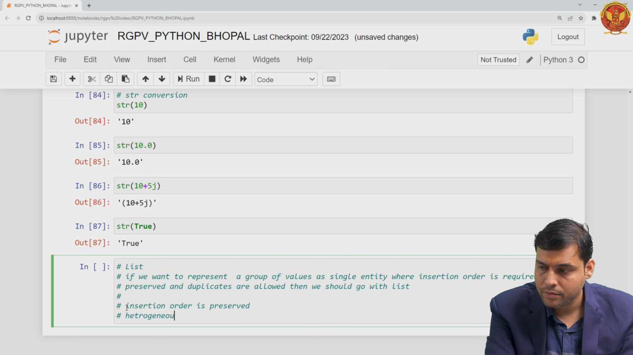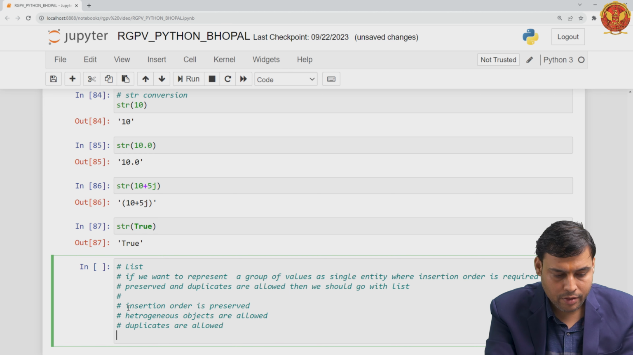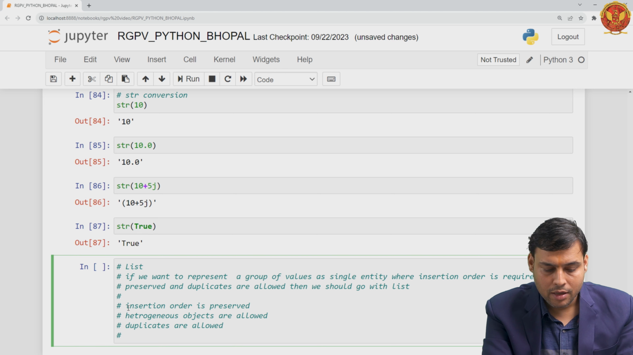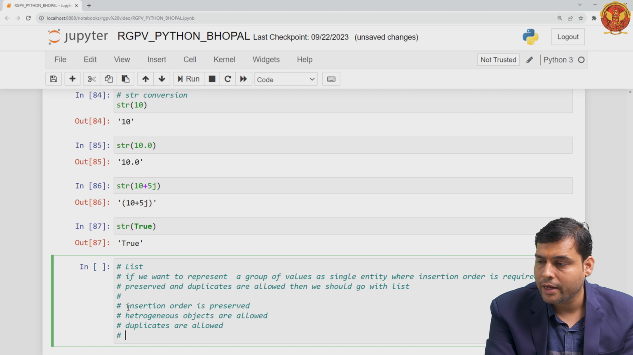Second one is heterogeneous objects are allowed. In the previous video, we have clearly discussed in Python everything is object, and duplicates are allowed, and we have learned about the mutability and the immutability. So by default, the list is having the growable nature that we call the mutable nature.